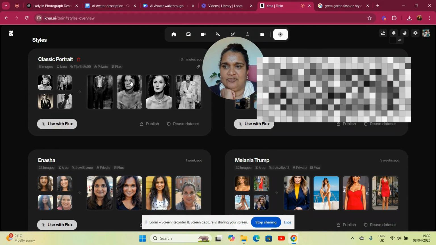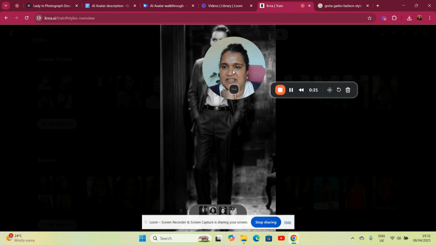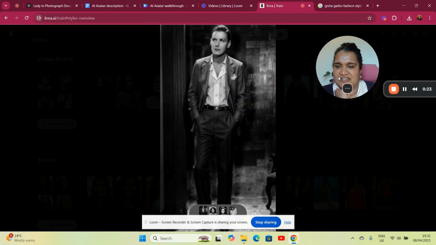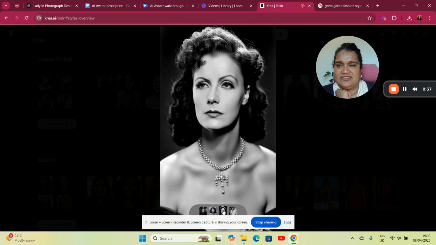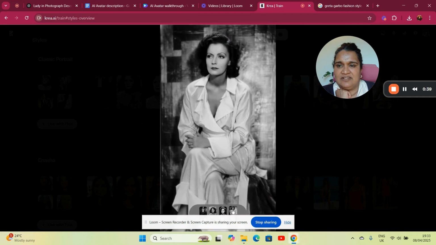We're back in Krea, and we now have some. These are the real images of Greta Garbo, which we uploaded from the folder, and the AI images. Oh my goodness. In one, she actually looks a bit like a man. I didn't pay attention to see. Maybe she was playing a man, but normally the AI is better than that. Okay, so this is the AI's interpretation of Greta Garbo.